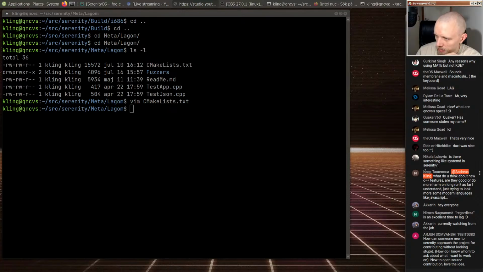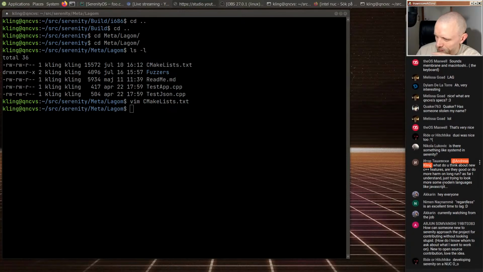I don't know how to pronounce this name, sorry. What do you think about new C++ features? Are they good or do more harm in the long run? As far as I understand, just trying to look at some more modern languages like JavaScript. I think some of the new C++ features are very good. I think especially if modules becomes as good as it sounds, then that's going to be a fantastic thing for the language.